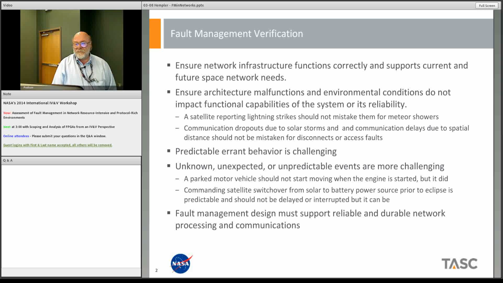Commanding satellite switchover from solar power to battery power was something that I wrote an issue on, because I thought, well, when you're going through eclipse, you need to know when you're going through eclipse. Sometimes that can be unpredictable. At least a failure can be unpredictable, because you don't know if a solar flare is going to happen or something's going to happen to disrupt communication while you're trying to command the satellite to switch to battery power.